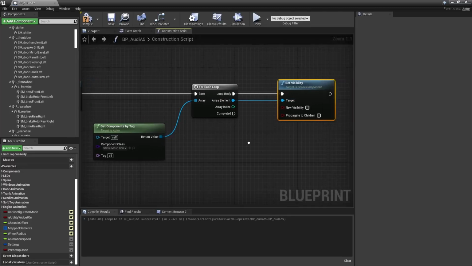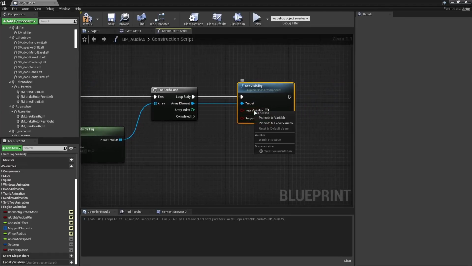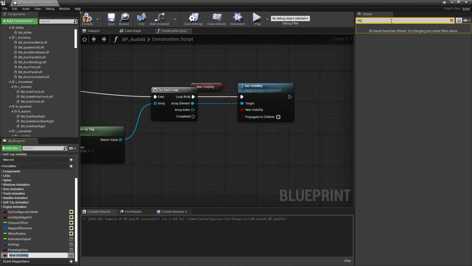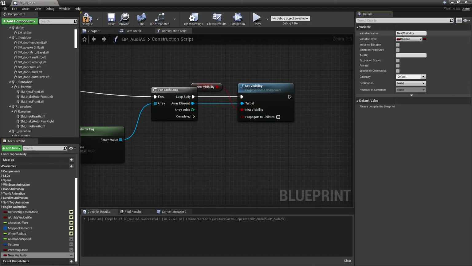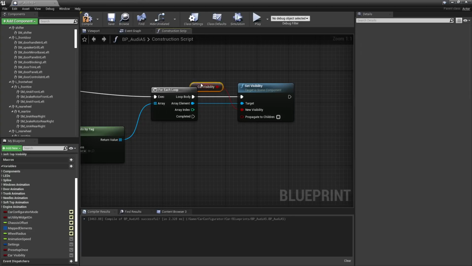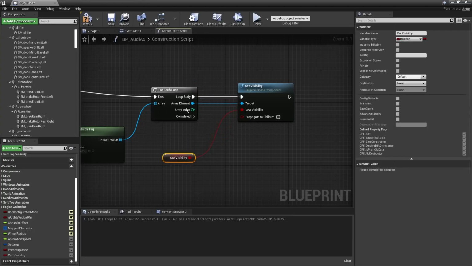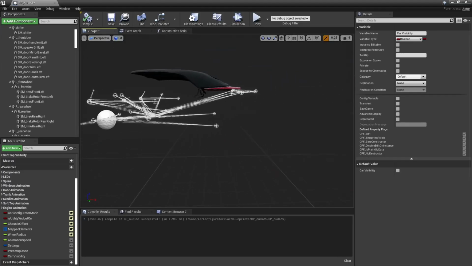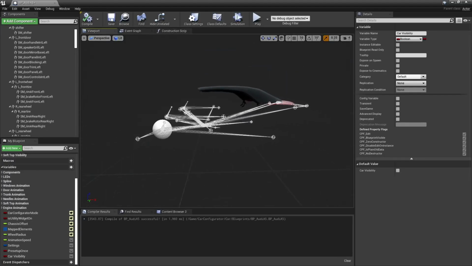And the next step is to promote the visibility variable. And we can give that a name that's a bit more meaningful. So we'll delete that and just call this car visibility. And let's go ahead and drag that over here. We'll compile this. As soon as I compile it, under default values you're going to see that that car visibility is now turned off. So if we go back to the viewport, you can see that we've obviously gotten rid of most of those static meshes. If I turn this on, they're going to come back.